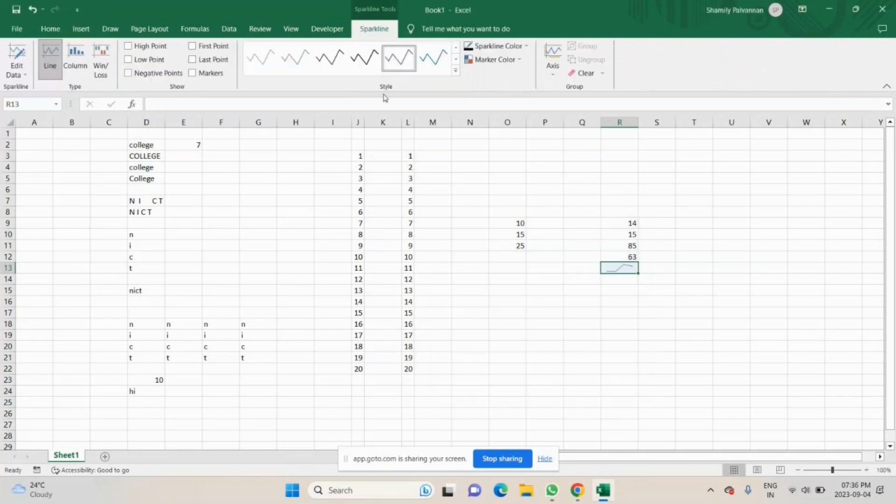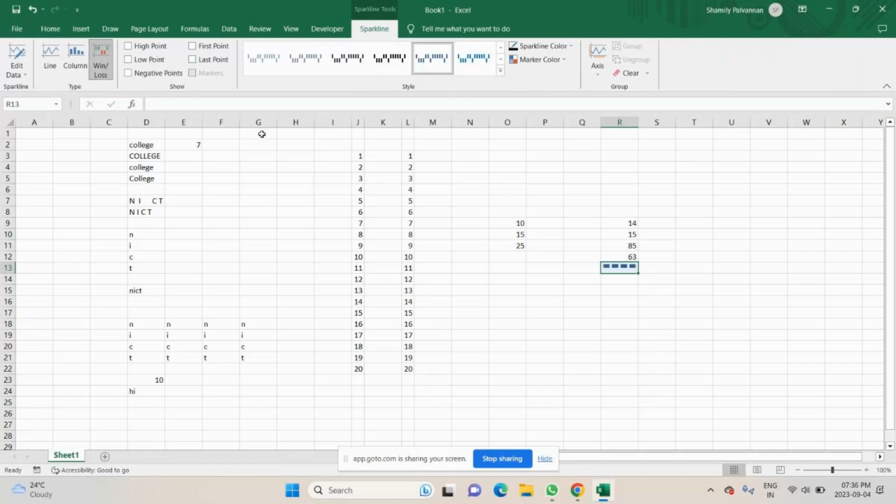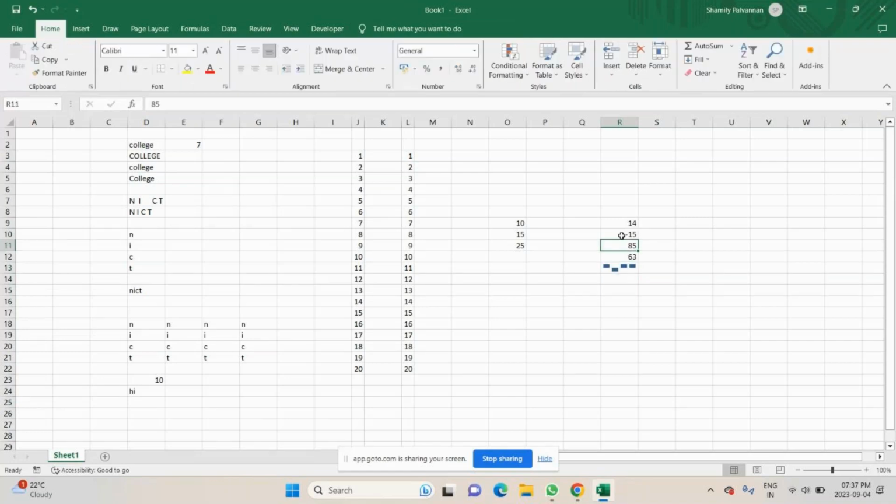Suppose I don't want line, I want to change to column, I can change to column. Win or loss means I must have some negative value. So minus negative value. So negative value will come down like this. So within a cell, if I'm representing a chart, then I use a spark line. In a spark line, column, win loss you will be having.